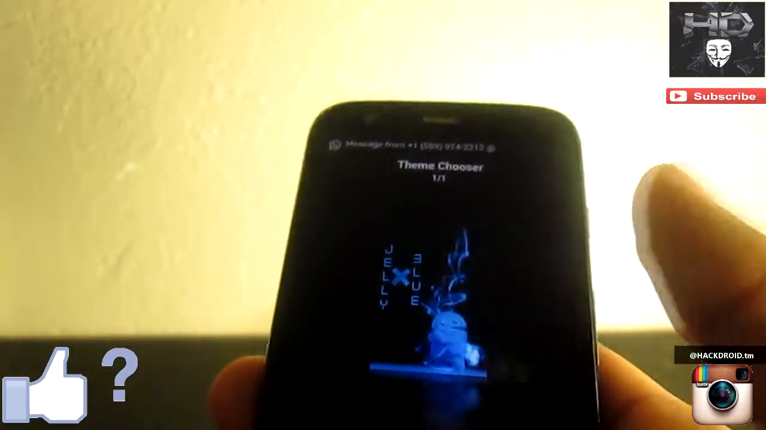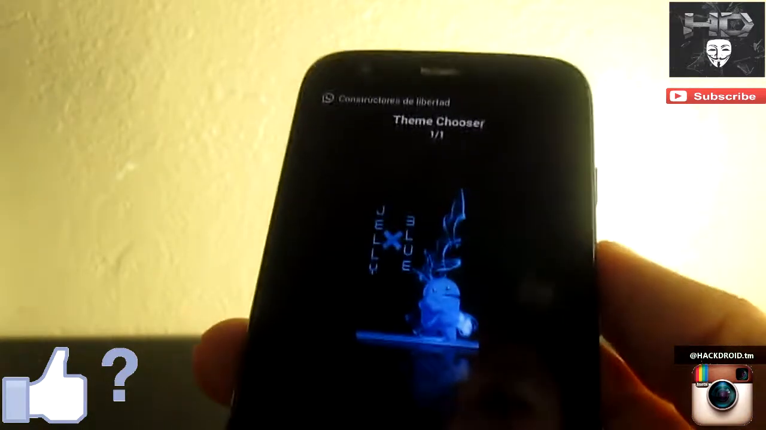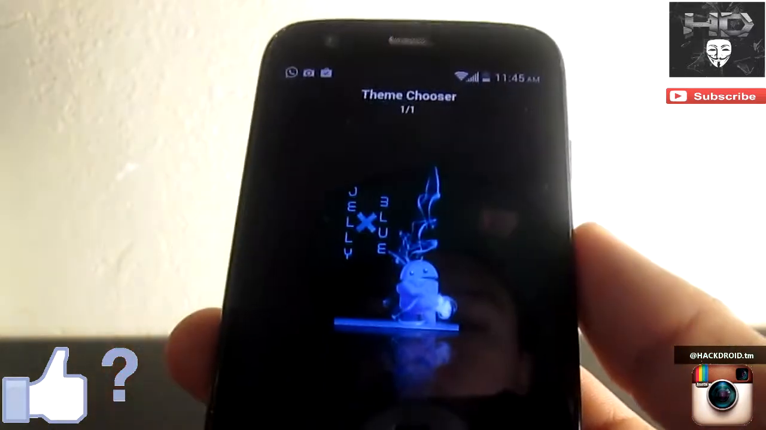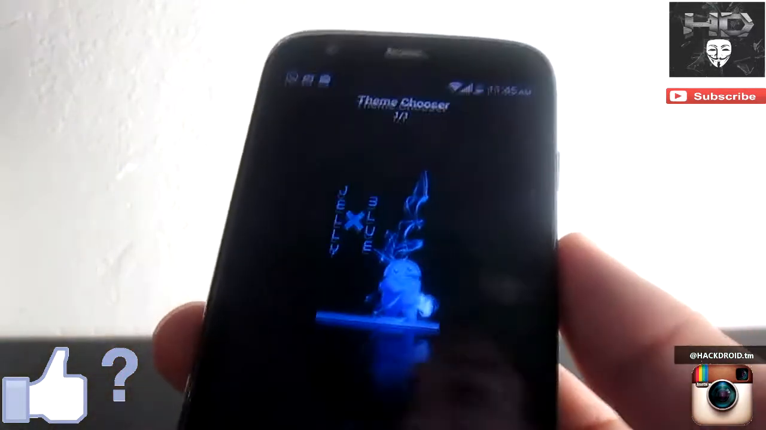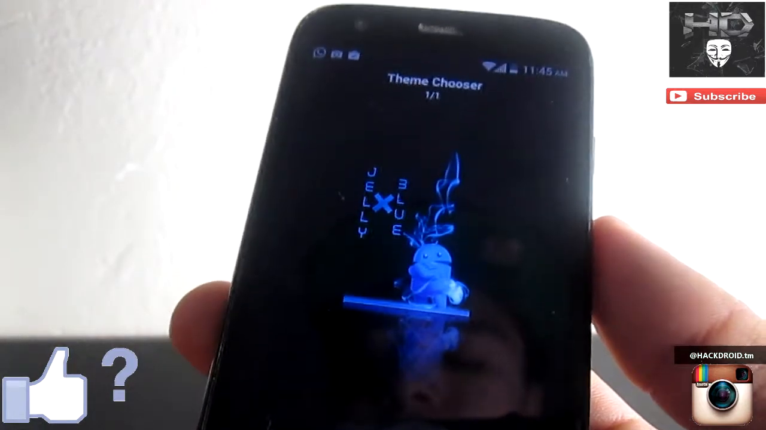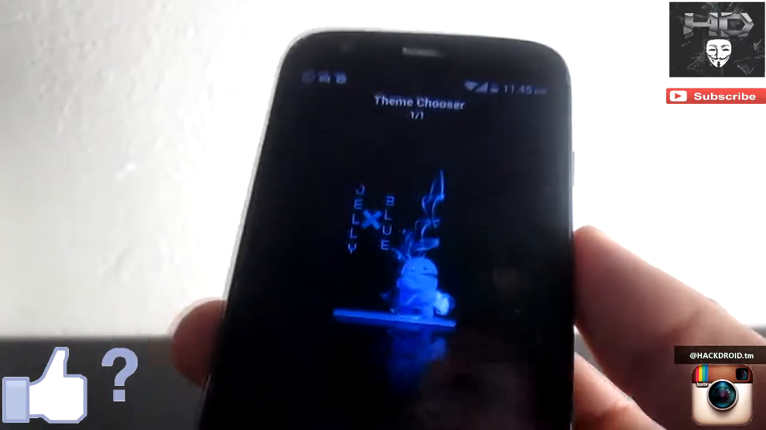I already have it, and you're going to need a theme app installed. It doesn't work with just any theme, and not with CM11 themes or anything like that. It has to be some specific ones. So you have to install a lot of themes and see which ones work and show up.